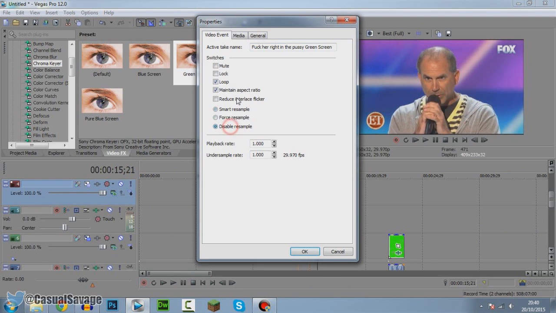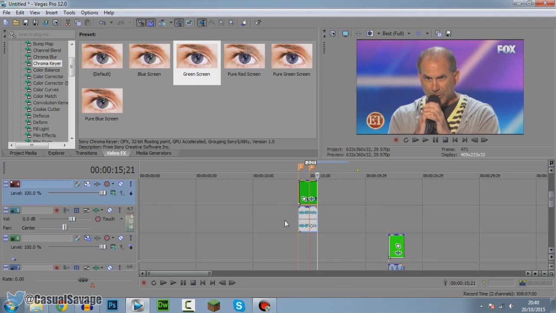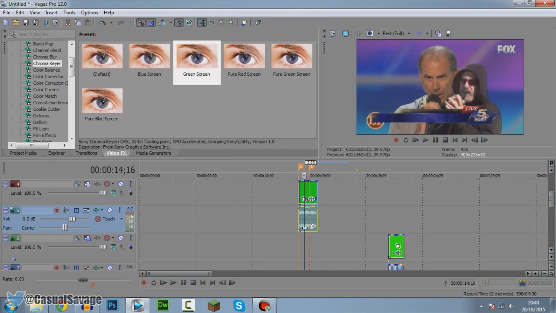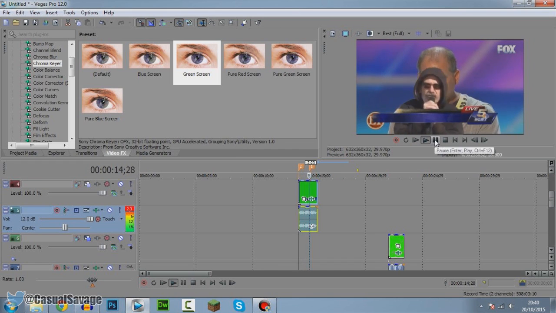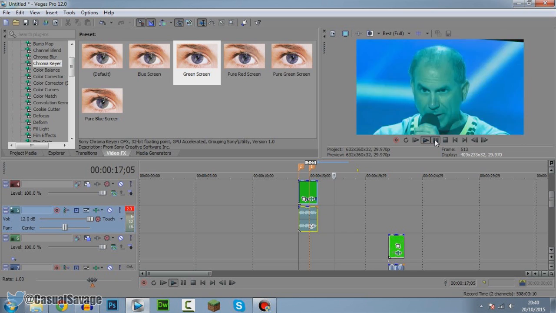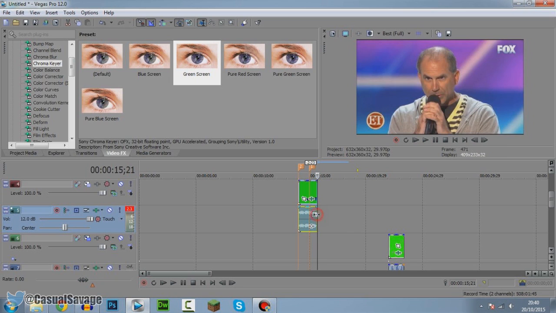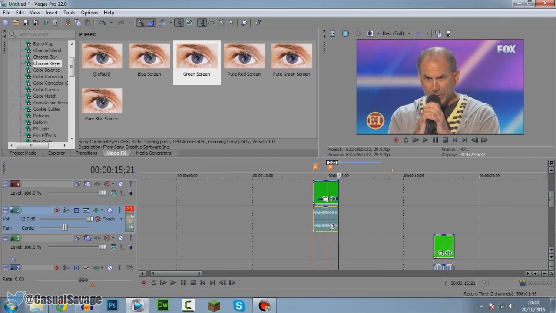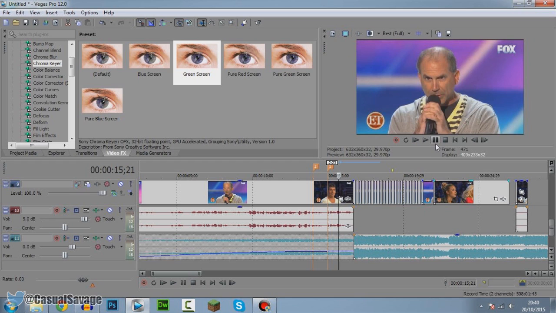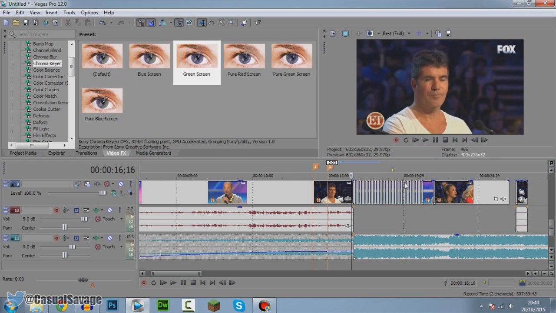Right click, click disable resample and uncheck maintain aspect ratio. And also, we're going to make this sound go all the way to 12. Fuck her right in the pussy! Auto-tune and I don't. So there you go. So we're going to make him say that, and then as soon as he says the auto-tune part, that's when this video is going to stop. So auto-tune and I don't.